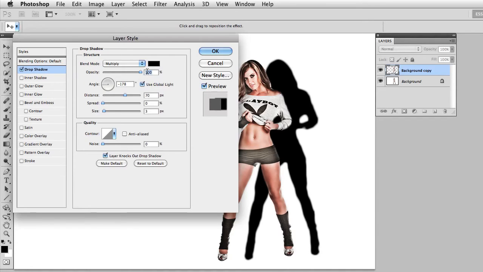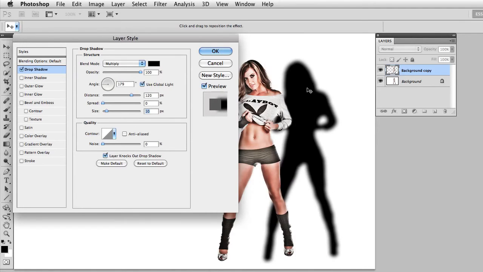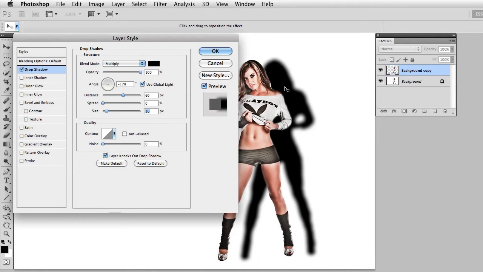I'm going to leave the opacity set at 100%, and if you wanted to, you could play around with the size to soften up the shadow. And I'll go, let's say, we'll do about 10 pixels to kind of soften up the shadow. And that's really about it. The placement of the shadow doesn't matter too much. I'll just leave it right there so you can see it, and I'll click OK.